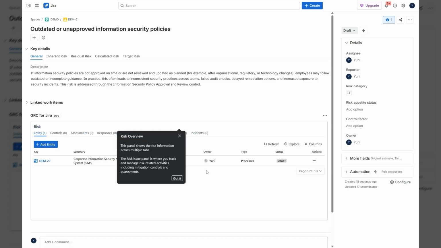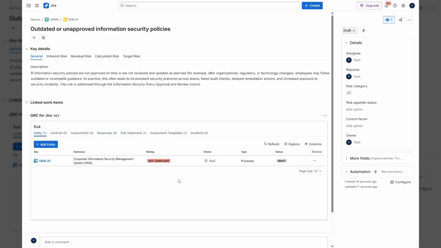This is the risk work item panel. It organizes all risk-related information across multiple tabs, including linked entities, controls, assessments, and responses.